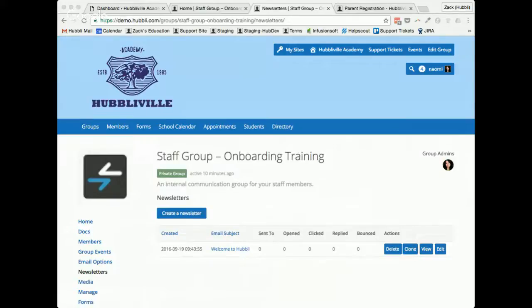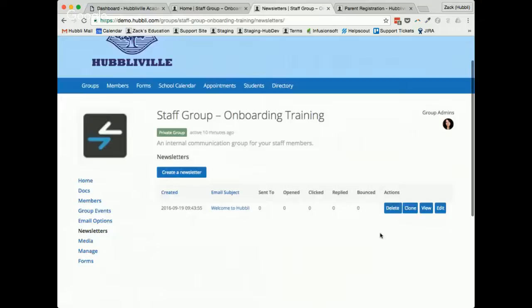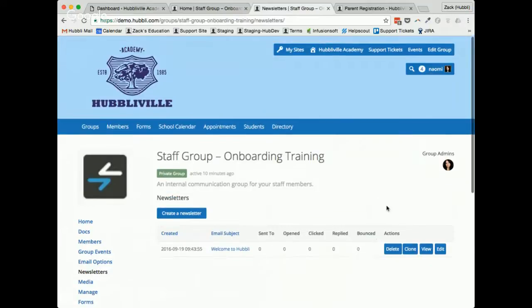Okay, so on this page too, I want to mention that there are also the statistics. So the same ones that we saw in the group, you can also see here. So you can always keep track of how many people have opened it and clicks. You can really get good engagement stats there. Now on top of that, you don't have to worry that anyone else can see these buttons here, like delete, clone, and edit, because really it's just for the group admin again.